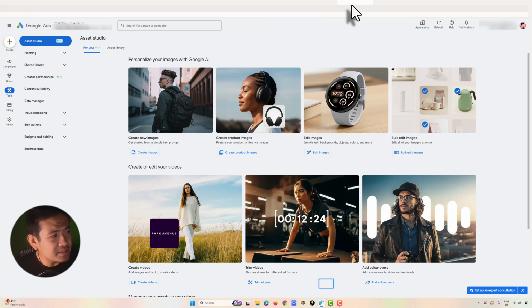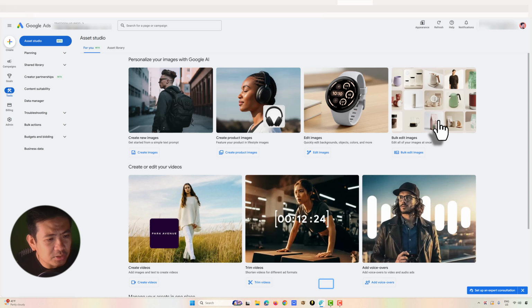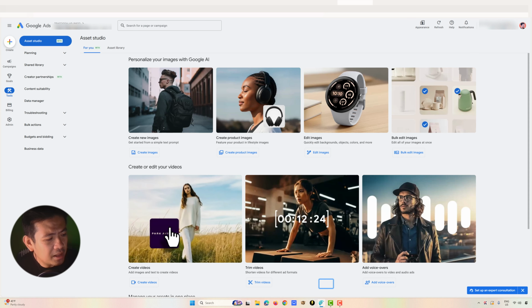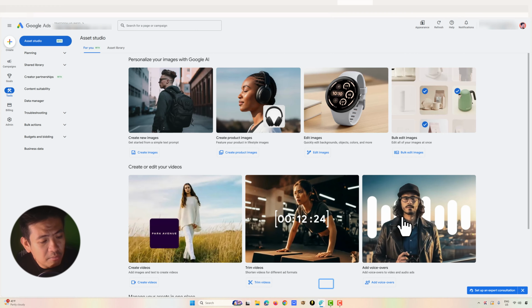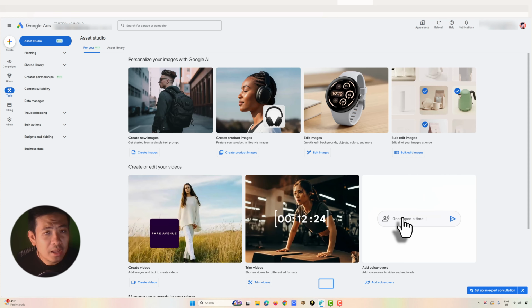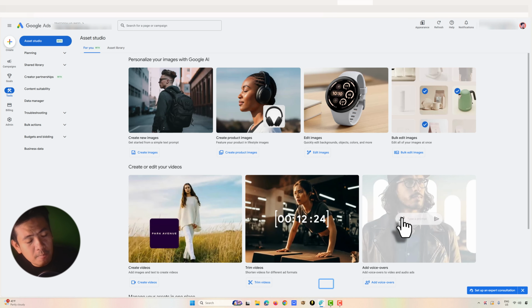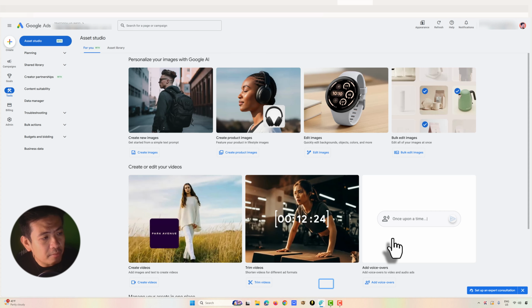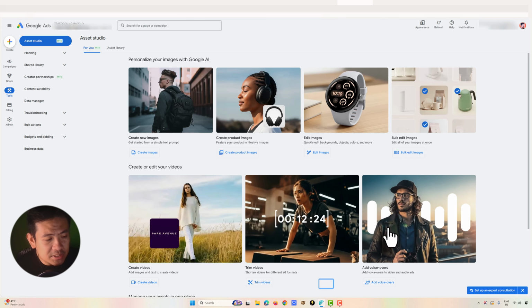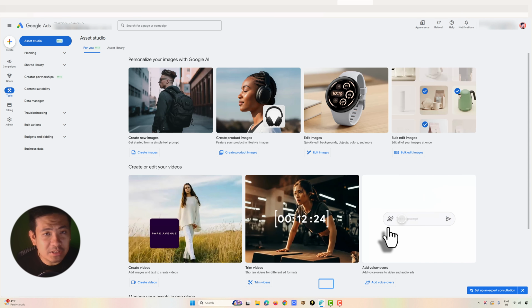The next one I want to talk about is the beta Asset Studio inside Google Ads. And it's super cool because now you can create new images, you can create product images, you can remove backgrounds, you can bulk edit images, and then you can also create videos, trim videos, and add voiceovers. And this is totally free inside your Google Ads account. So make sure you check it out. Make sure that you try some of these creatives. Of course, it's not going to be the same as professional video creation.